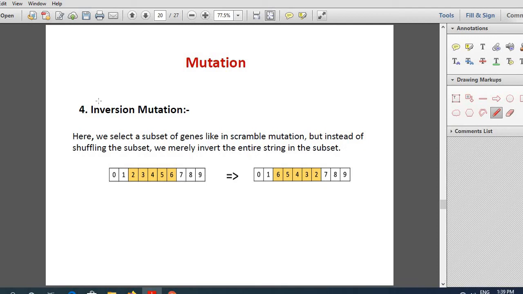Now there is one more type of mutation I want to discuss with you. It is called inversion mutation. So here, you select a subset like this again. So it is 2, 3, 4, 5, 6. You reverse it. It is 6, 5, 4, 3, 2. Reversing that. Look here, it is just the reverse.